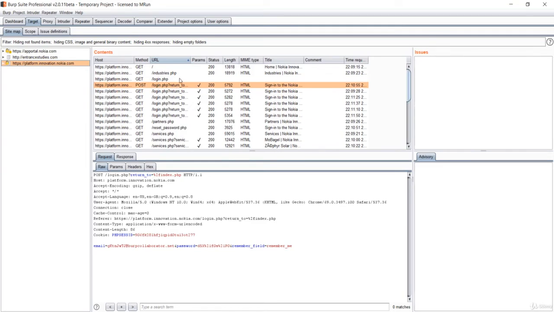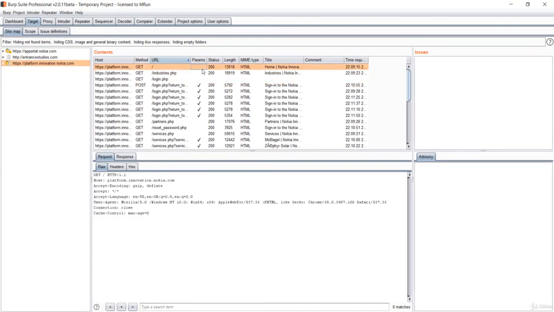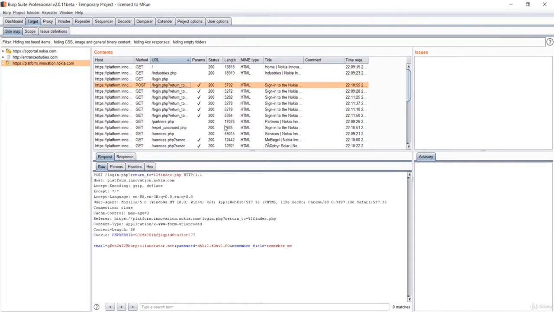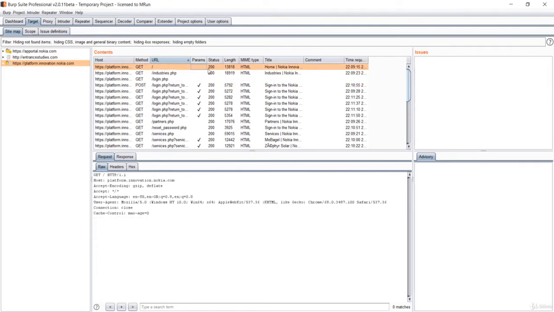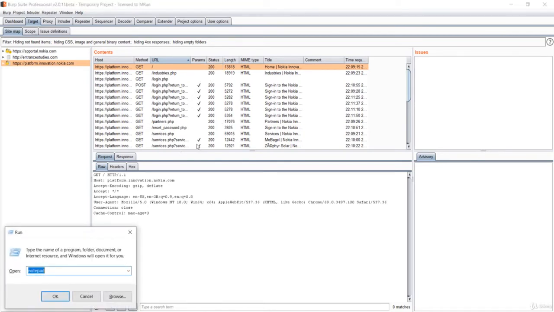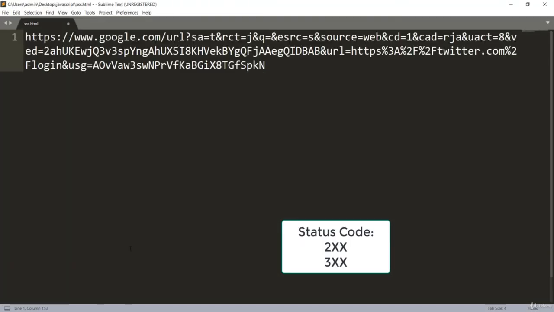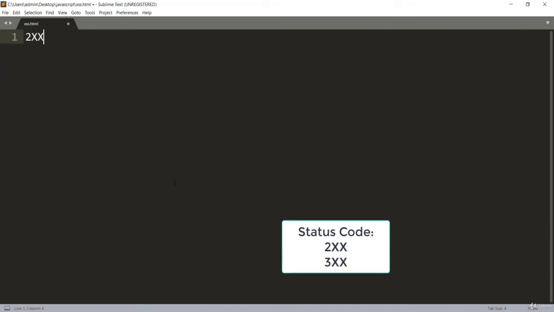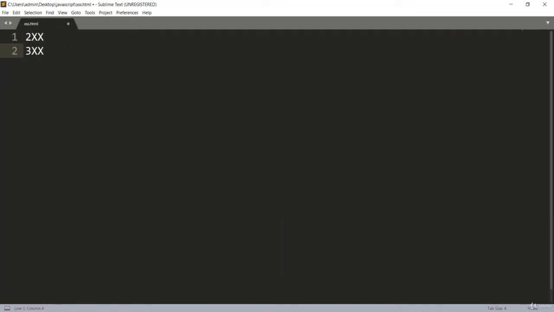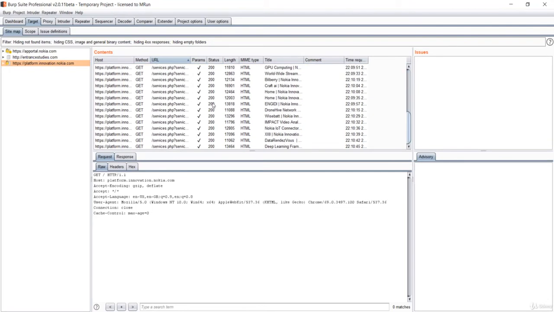So let's see what this has. First of all, search for those entries which have a status code that starts with 2 or 3. If it has 2 or 3, then it is valid. If it has something like 404, it is not going to work. It should start with 2xx, or it can be 3xx. The xx means any number. Over here you can see that we have 200 and only the 200.